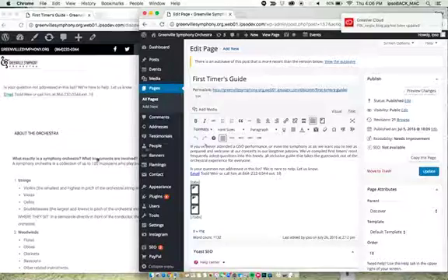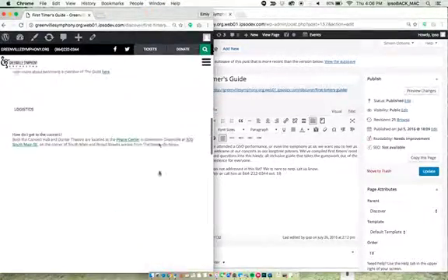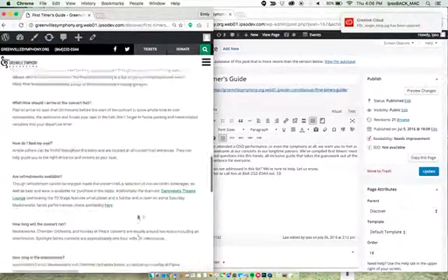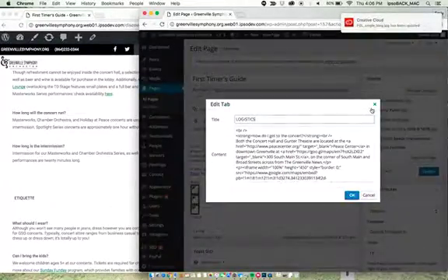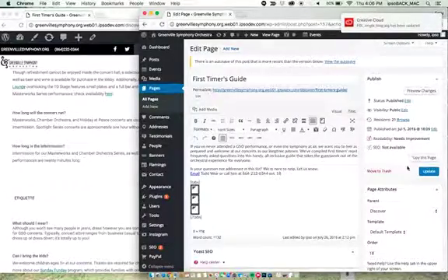So again, that's the First Timer's Guide. You edit it by double-clicking each of these tabs. So you've got About the Orchestra, you've got Logistics, and then you've got your third tab, which is Etiquette. About the Orchestra, Logistics, Etiquette. Alright, so that's how to edit the First Timer's Guide.